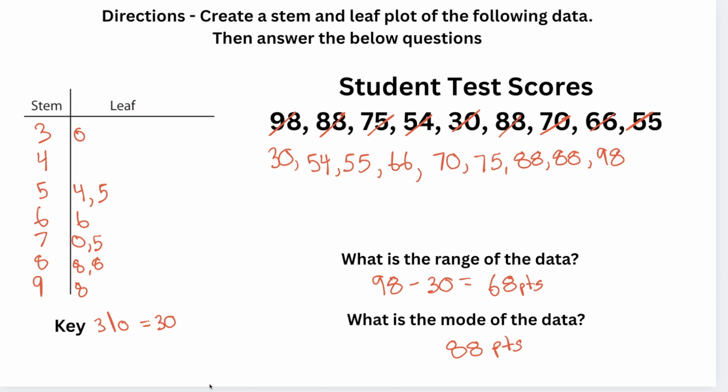All right, welcome back. Let's see how you did. So to save us a little bit of time, I already made the stem and leaf plot. Again, I put the numbers in order from least to greatest. And these are the student test scores, say on a math test, right? And then I made the key. So notice when we have a stem of 3 and a leaf of 0, that represents 30, right? So then I put the numbers in order, and then I filled in the stem and the leaf. And then based on that, I can answer these questions, right?